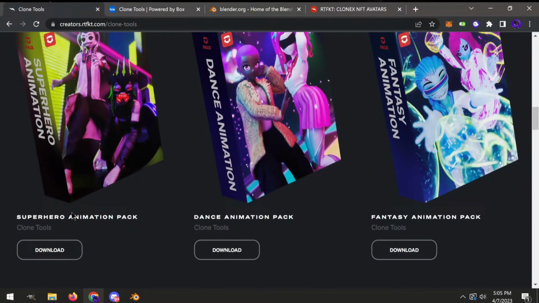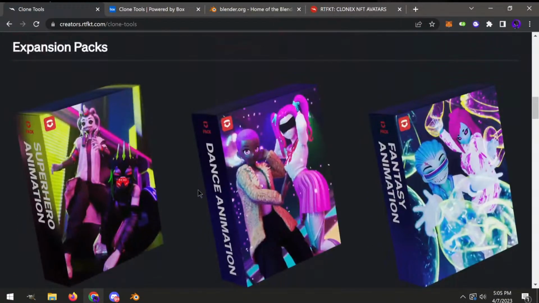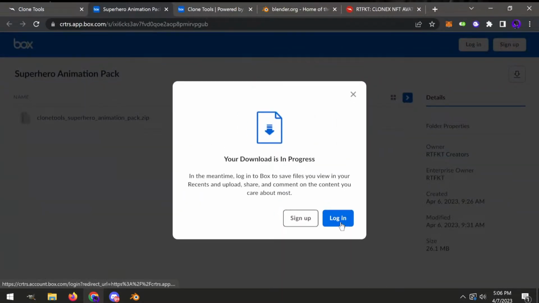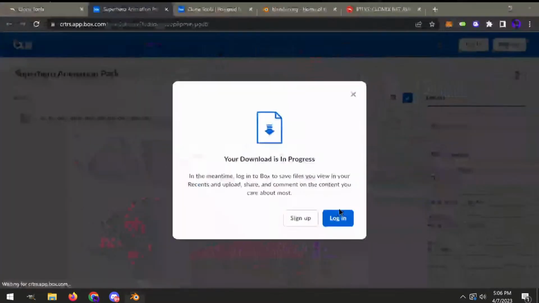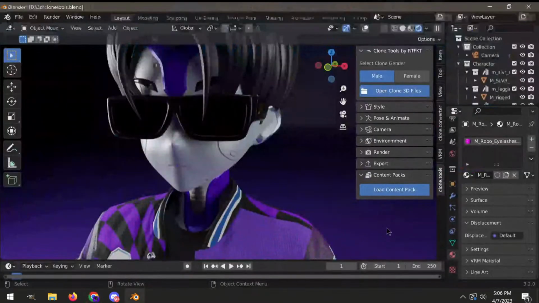Something called Superhero Animation Pack, the Dance Animation Pack, and so on and so forth. These are all expansion packs. Once you click download and save them, we right-click and download this zip. We slide it into that 3D folder, just like that.